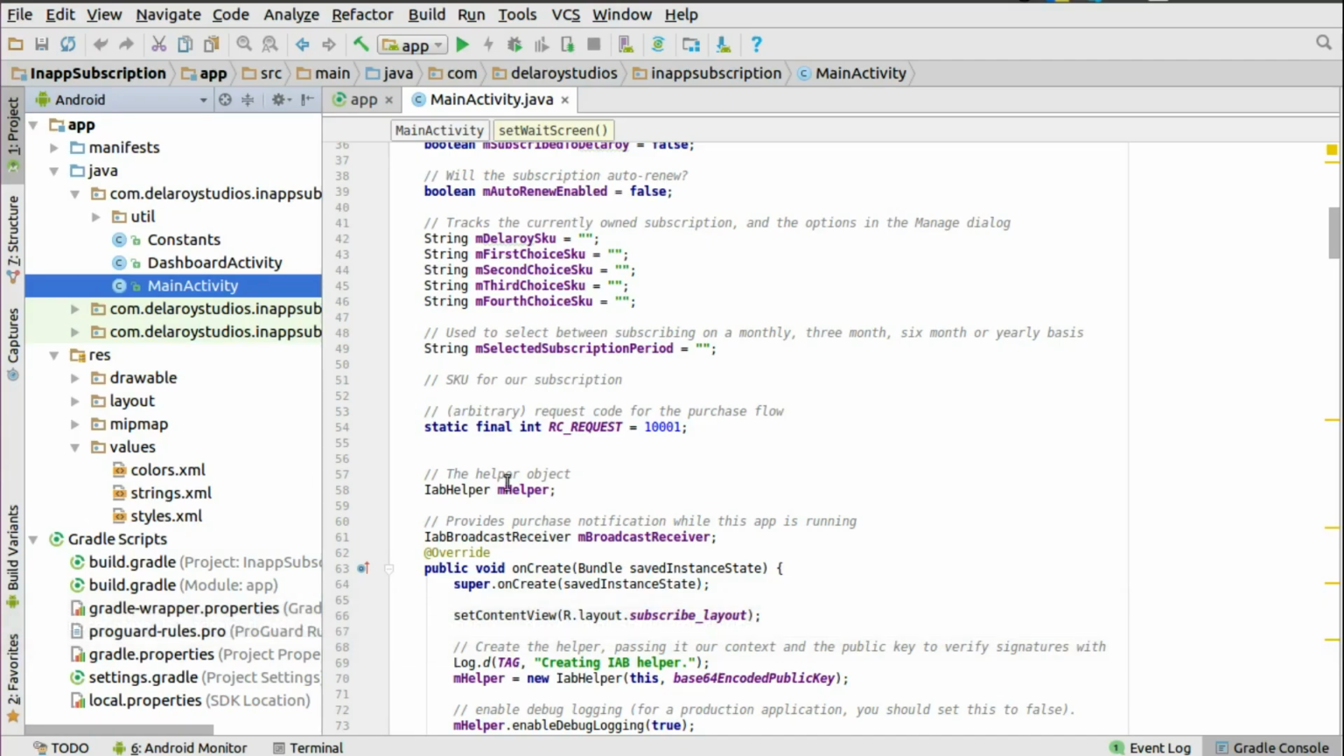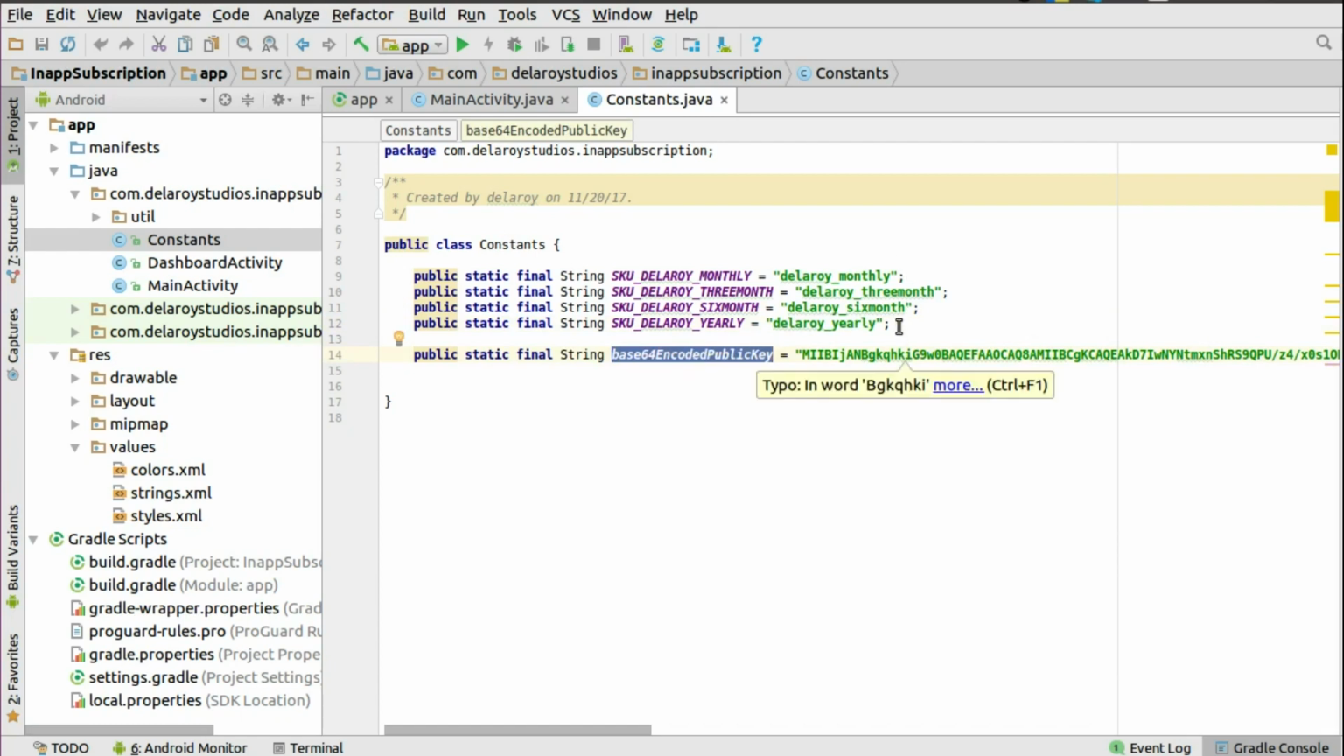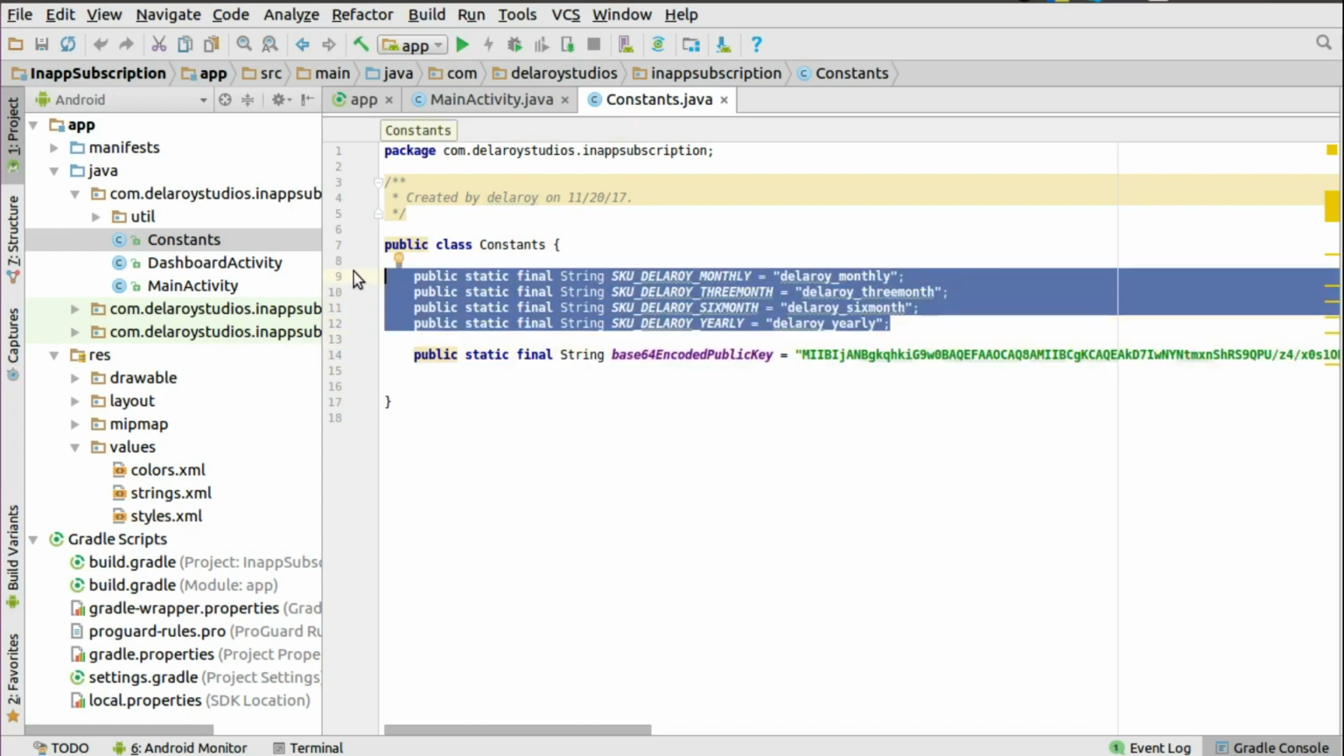I had a constant file, or let's say a constant class, where I actually lock in all reusable string values, majorly the base 64 encoded public key, even the plans that we'll be looking at. We have the monthly, 3 months, 6 months, and yearly.